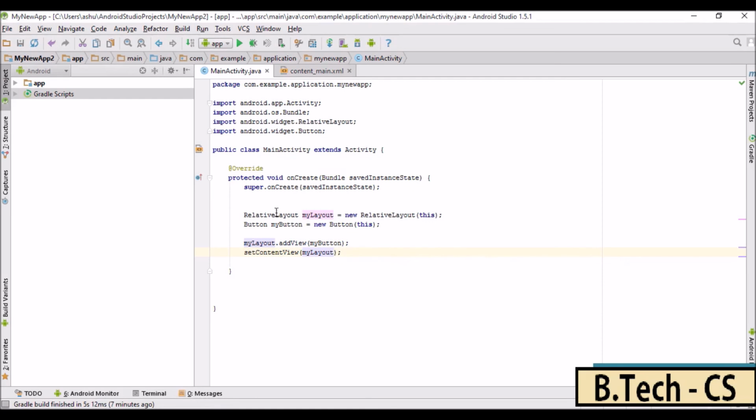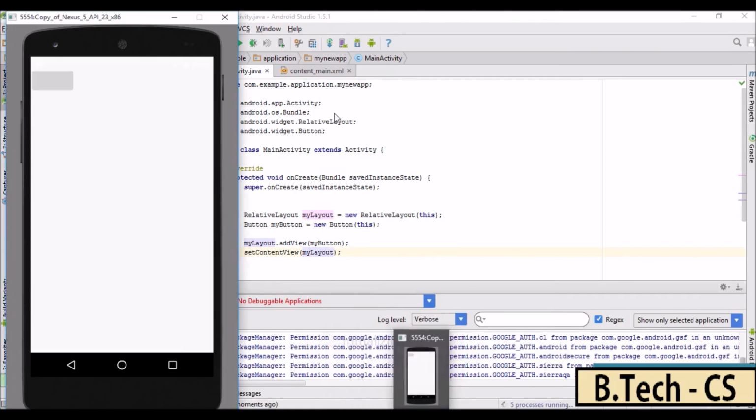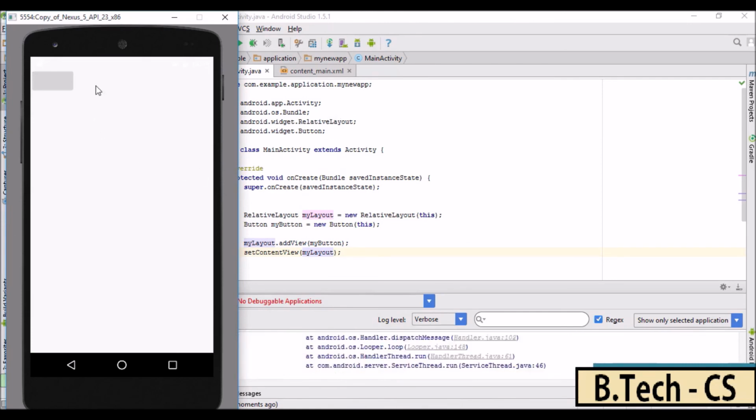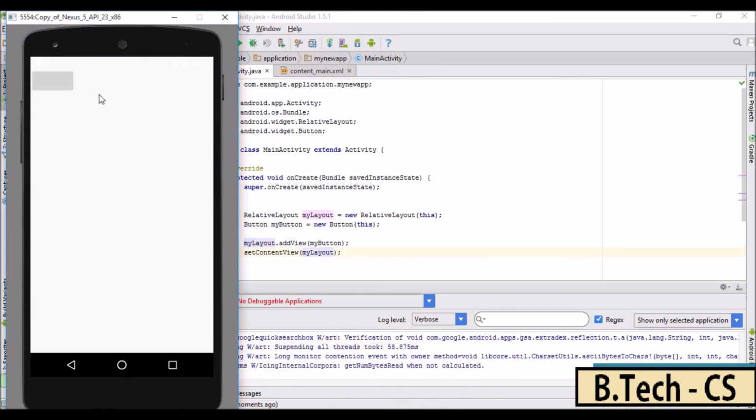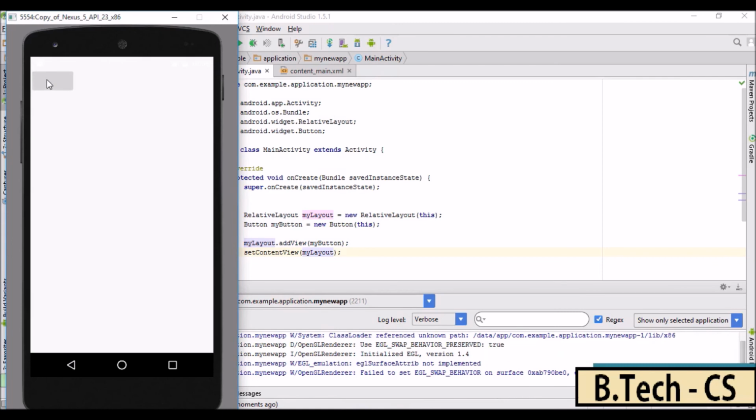Now in order to check if we have written the right code, we run the app on the emulator. As you could see, when we run our application on the emulator, we get a button right over here. Now the thing is that we have not specified any color or any text inside the button, so it is just appearing as a gray colored box. And what we are going to do is specify color and other properties to this button in our next tutorial.